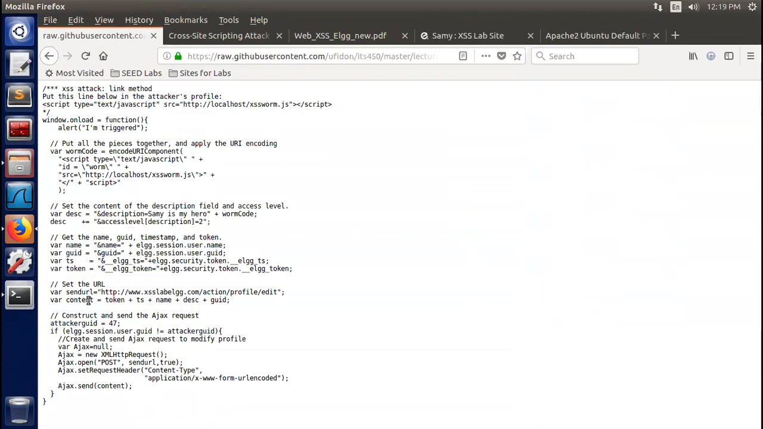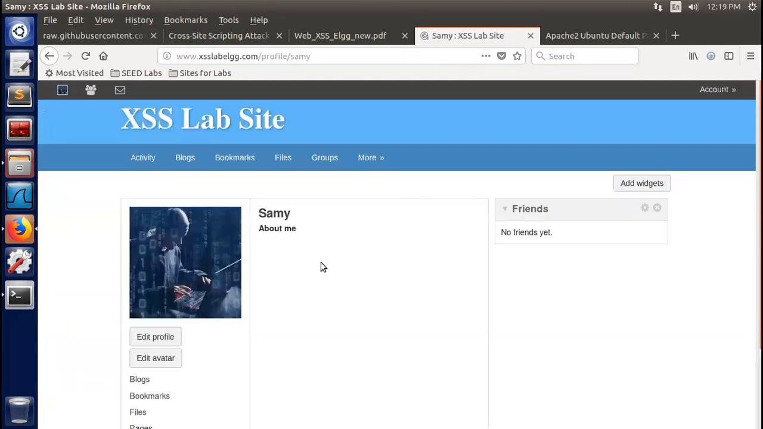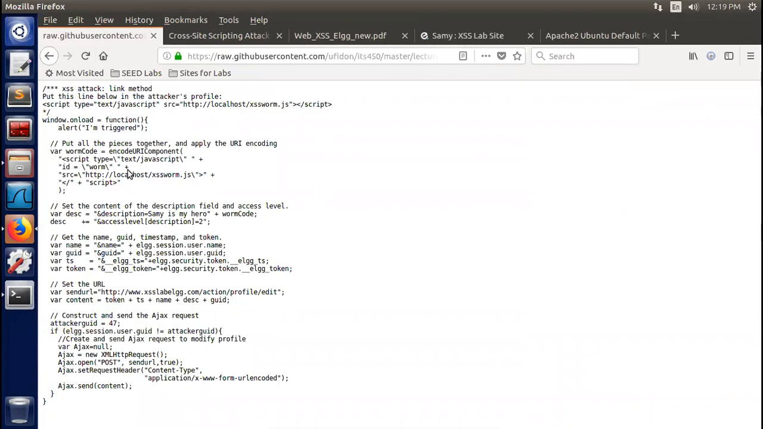All right, we already checked that code here. If session.user.gid not equals attacker's GID, then you will send this request to modify the session user's profile. Okay, now Sammy has set up this one. Any user who visits Sammy's profile will be attacked, and you will see the profile will be modified and add a sentence here, "Sammy is my hero." You may change it to any description you want.